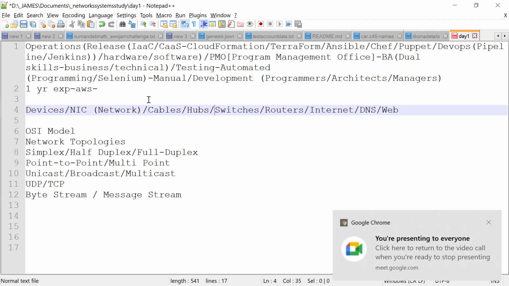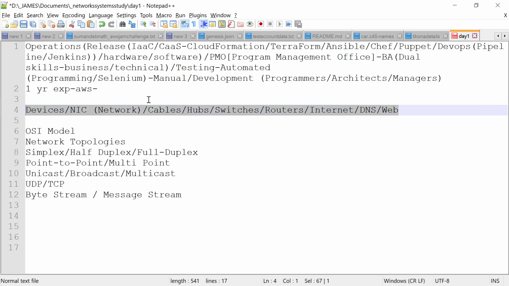Cables, hubs, switches, routers, internet, DNS, web. Can anybody speak a little bit? Well, I've done networking. That's what I'm trying to understand: how well you all were taught, because if you do not know this, then that means you need to study. These are the basics. So can anybody talk about this infrastructure? This is more at the physical layer, physical infrastructure. How are all these terms connected?